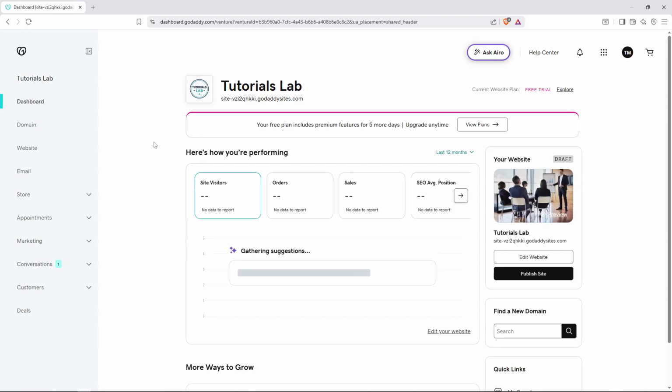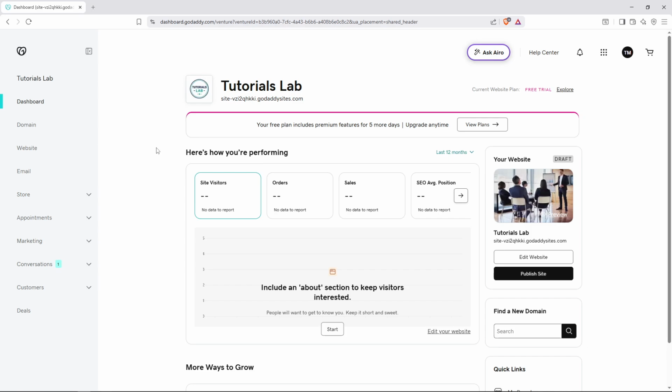Welcome back, everybody. Today, I'm going to teach you how to change your GoDaddy website theme. If you're looking to refresh your site's appearance or try out a completely new look, updating your theme is one of the quickest ways to transform your website's visual identity. Let's walk through the process step by step.